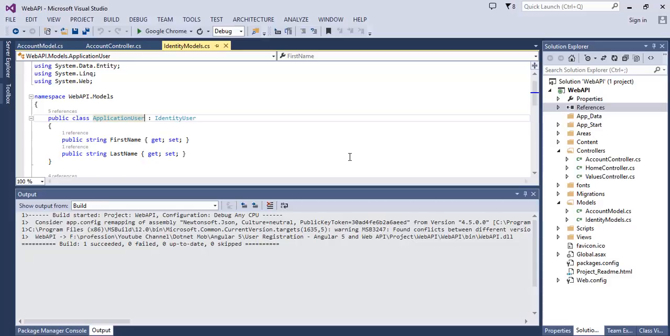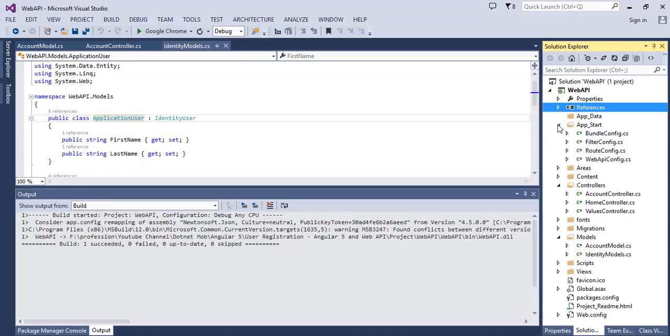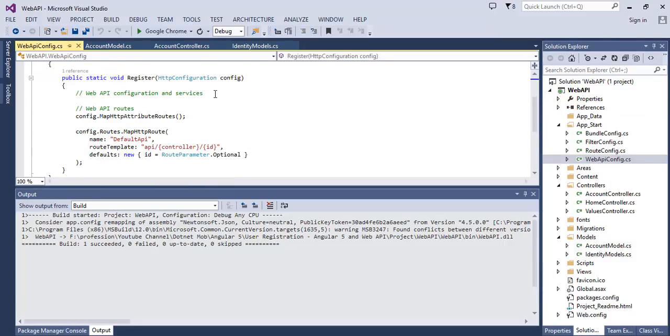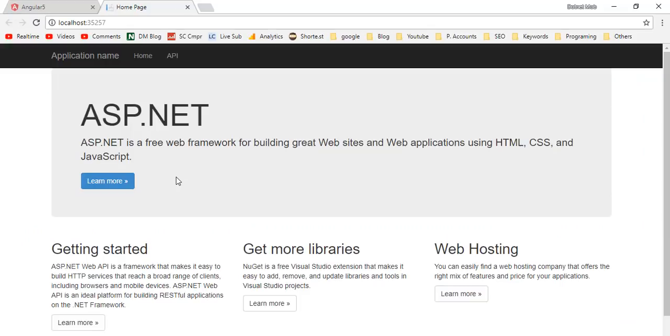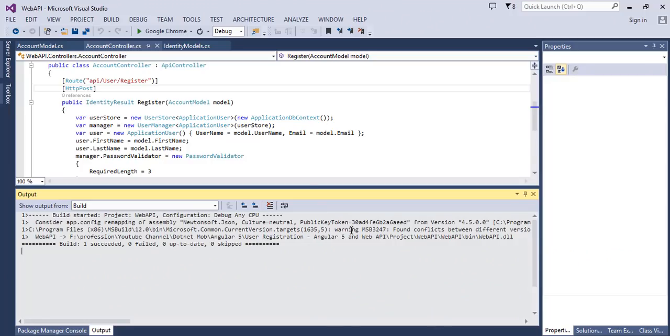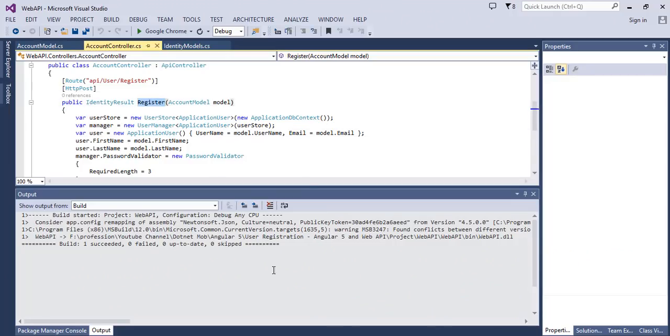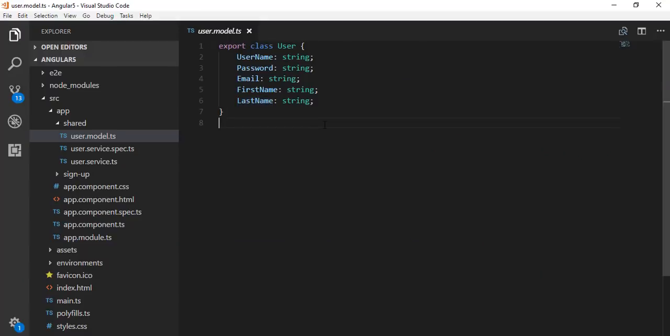Finally, as part of enable CORS, we have to enable requests from localhost 4200. So we have to add this configuration inside WebAPIConfig.cs file like this, config.EnableCors. Here we have to use this namespace. Now we can consume this WebAPI method register from this Angular application.